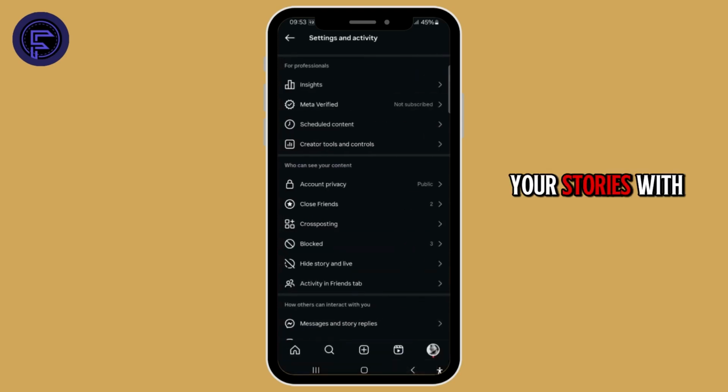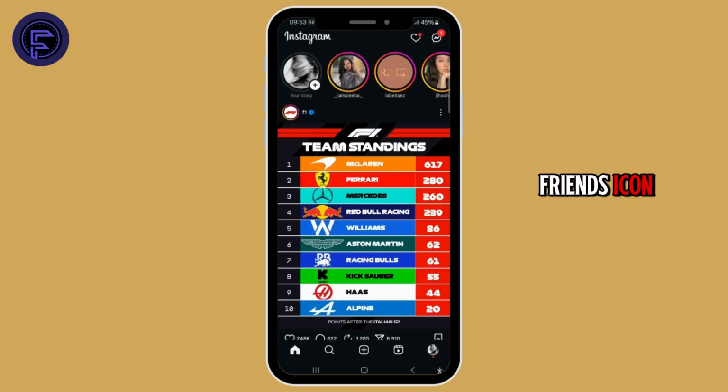You can share your stories with your close friends. When you post a story, tap on the close friends icon and make sure that it's only shared with the people on your list.